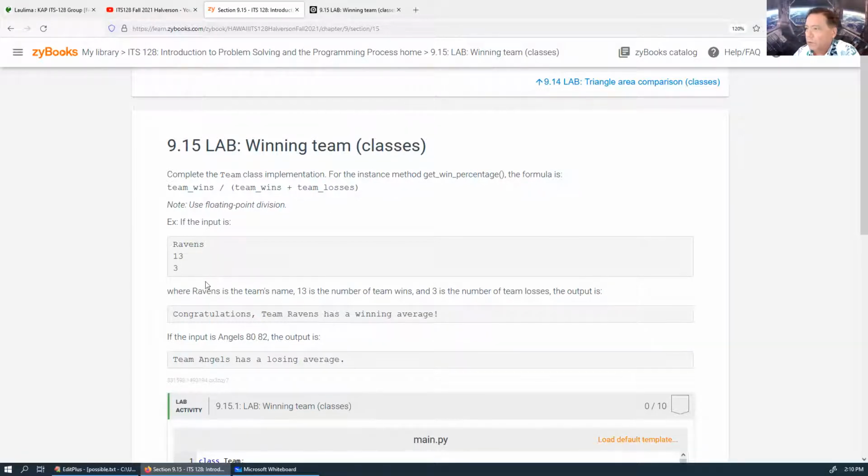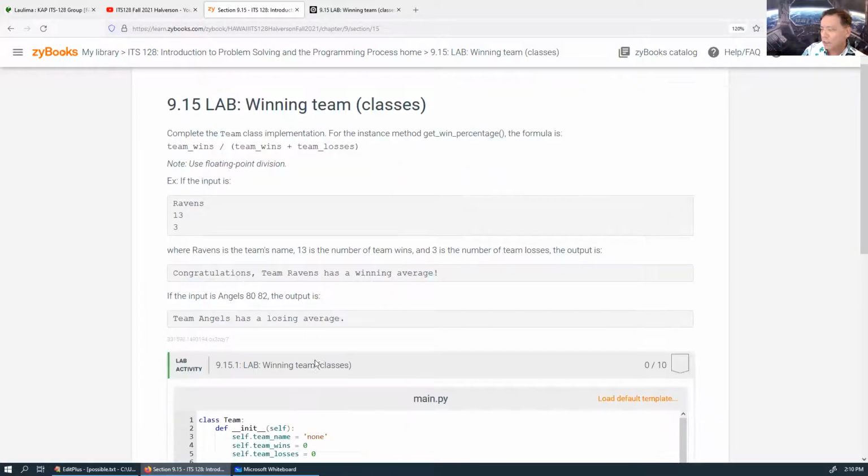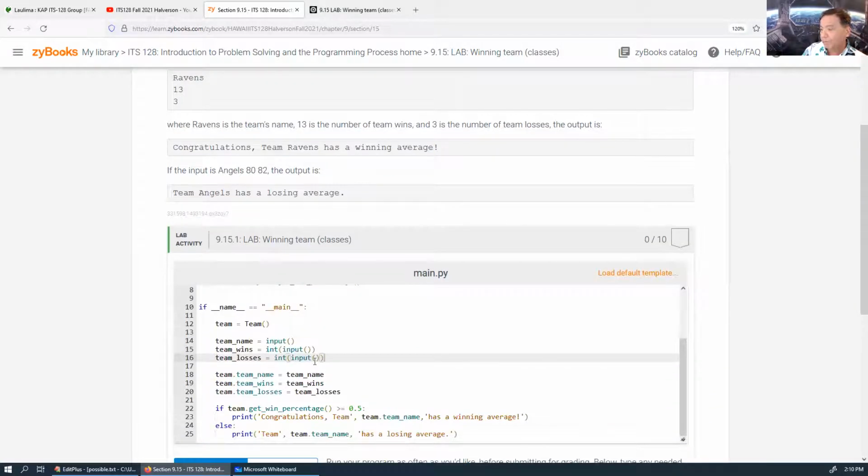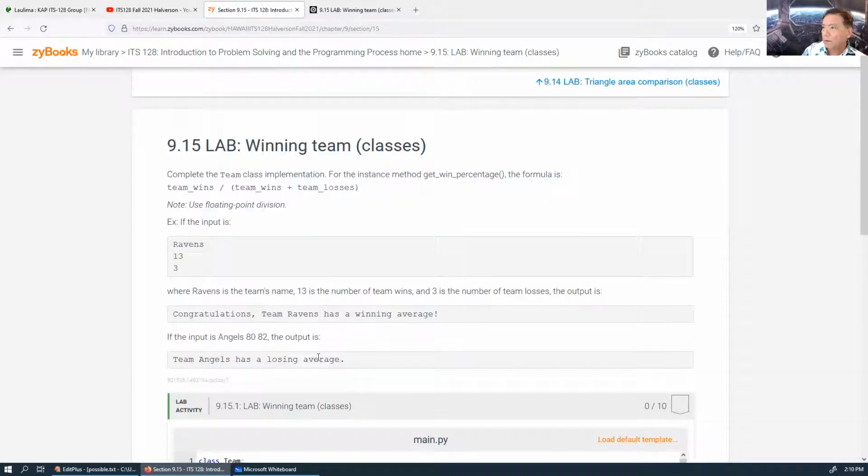So if the input is the Ravens, and then 13 wins, 3 losses, I suppose, wins, losses, the output is congratulations, Team Ravens has a winning average. However, if the input is 80 and 82, and the team name is Angels, Team Angels has a losing average. All right. Okay.